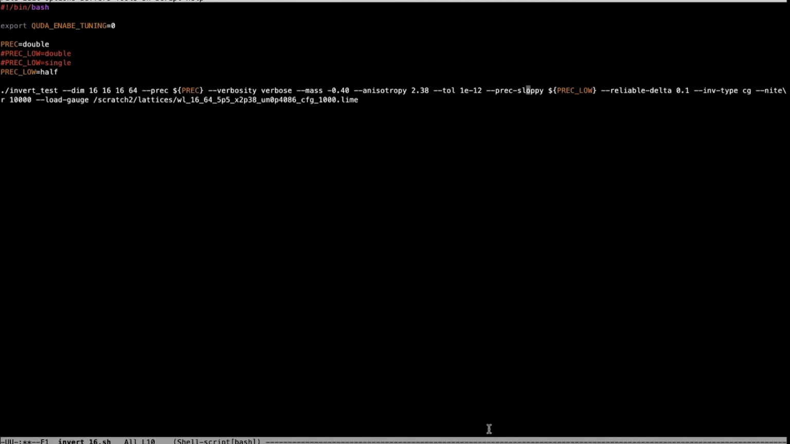Then we have this thing called prec sloppy, or prec low, the low precision. And we can configure that. CUDA has been written so well that even without recompiling, at runtime, you can run in double precision and have your sloppy precision in double, single, or indeed half, or indeed a quarter, but we haven't quite worked out how to do a quarter yet, so I've left that one out. Reliable delta, that's that delta stuff that we had next to the B. So this is basically saying that when your residual norm stops moving by this amount, trigger a restart.